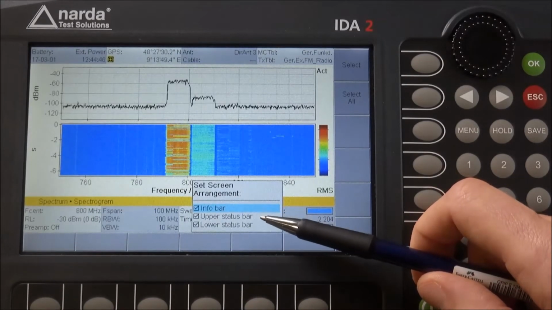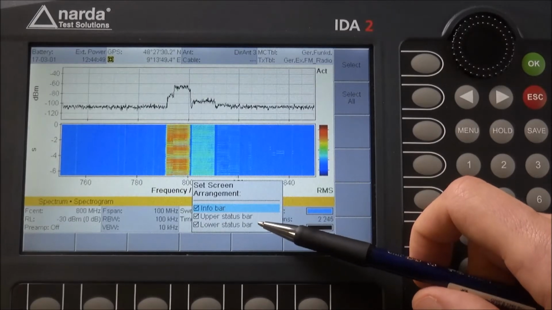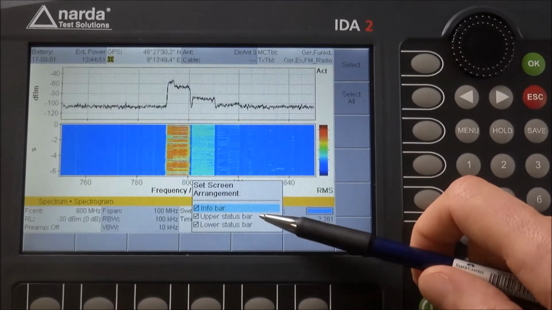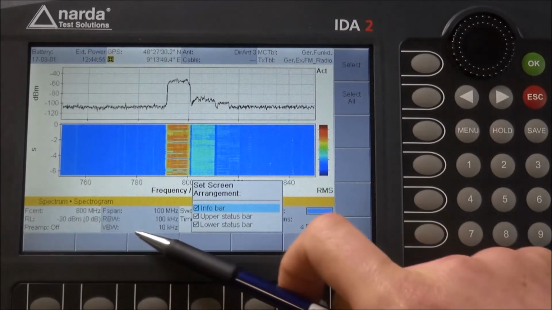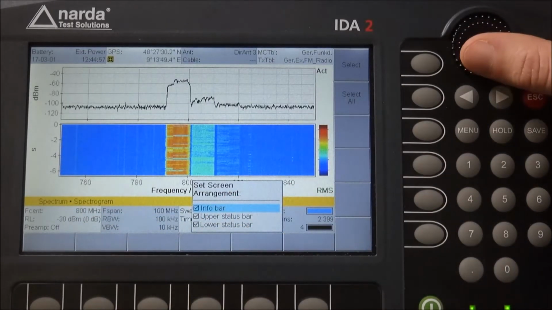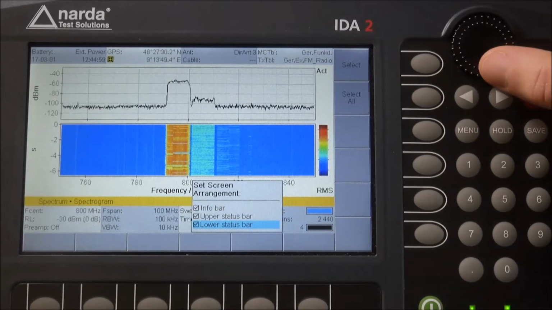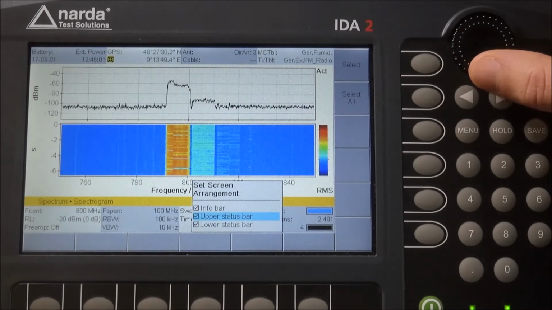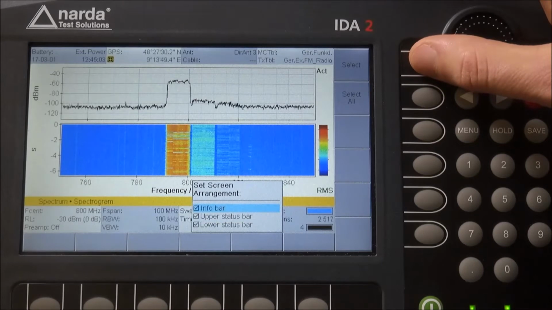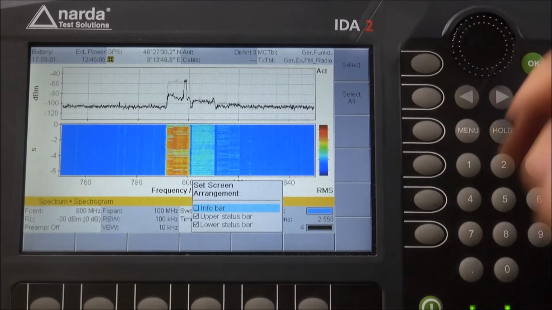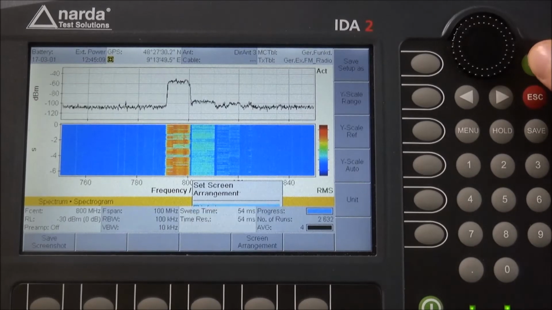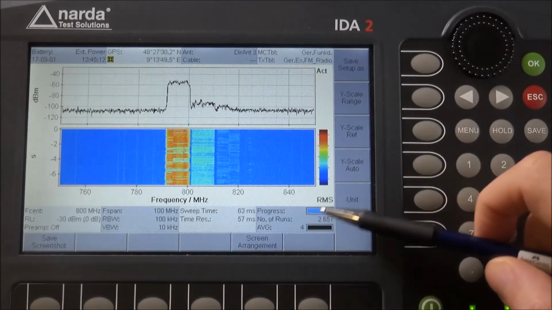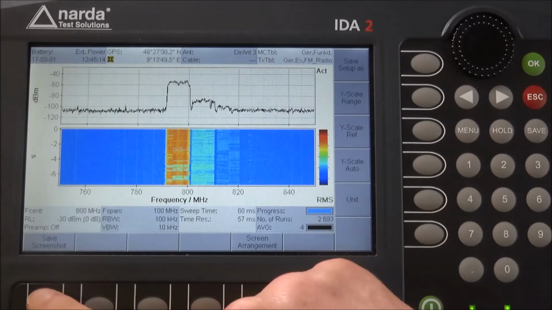So typically what in my opinion always is necessary is the measuring view down here, or the measuring parameter view. So I never switch off the lower status bar. But what I can typically switch off is the info bar, simply by unselecting it and then pressing OK. So now, as you can see, it's disappearing.